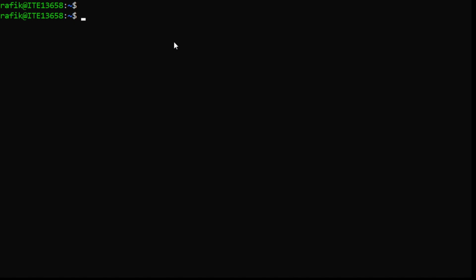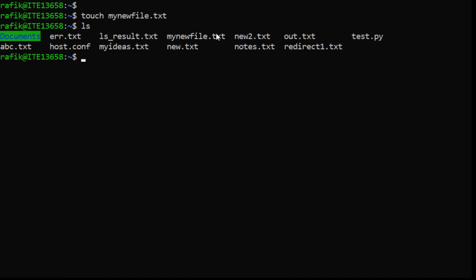So let me, for example, create first a file using this command touch. So let me create an empty file called mynewfile.txt, for example, right? So in our home directory, we have a file now called mynewfile.txt, right? And let's try to move this file from here to the documents directory. Okay, to do this, we just do move. The source is mynewfile.txt, and the destination is documents, right? So I want to move this file to this directory.